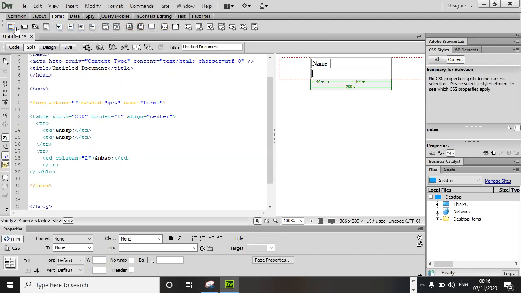Over here, you see there are lots of objects. We will discuss many of them as we proceed further. I'll discuss the button.